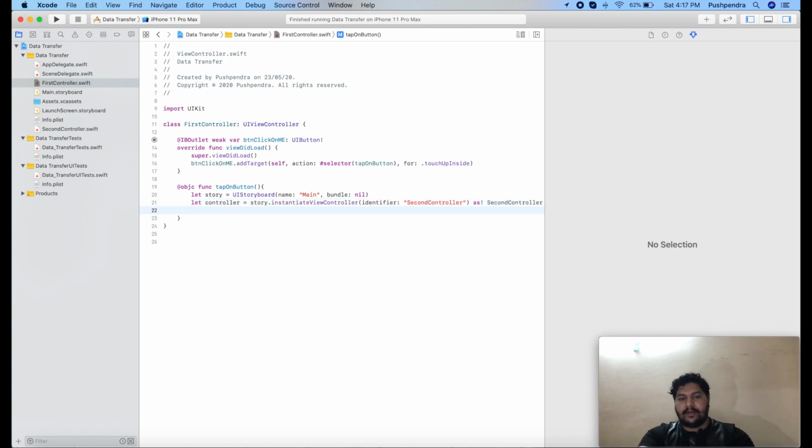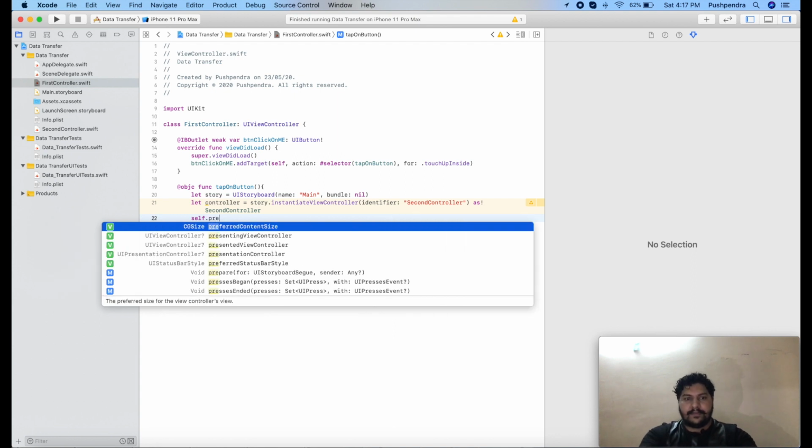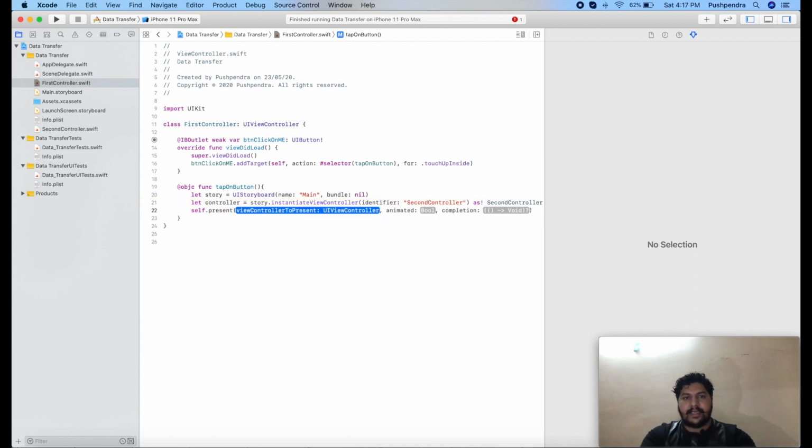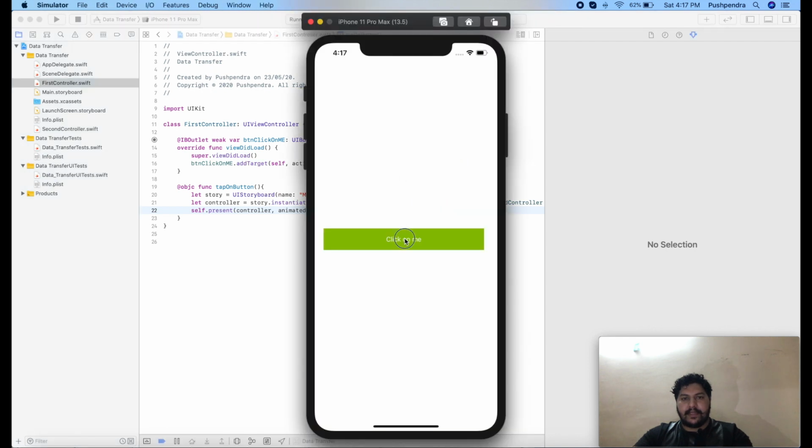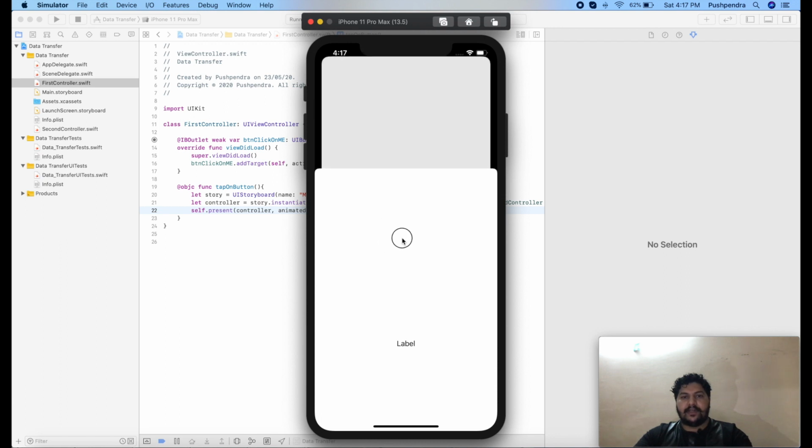Now how can I open that? So self, the first method I'm telling you, self.present(viewController). Here I will pass my controller, animated true. Completion means after opening this view controller, if you would like to do something, then you can do it in completion. Okay, but here I'll give nil because I'm not going to perform any action on that. Okay, so build and run, click. So here you can see this view controller has appeared. Okay, so this is the first method.